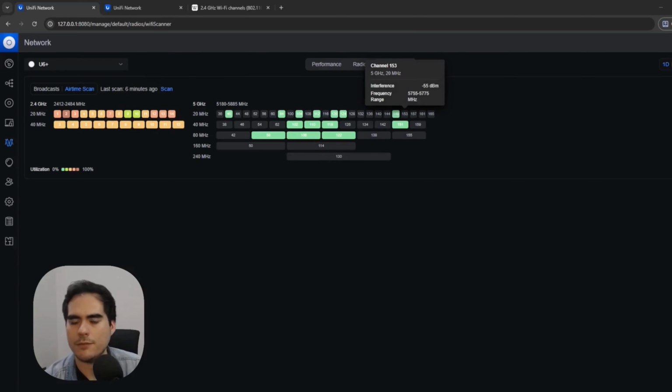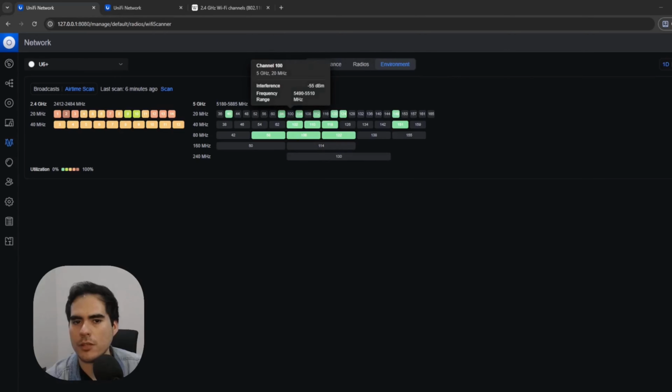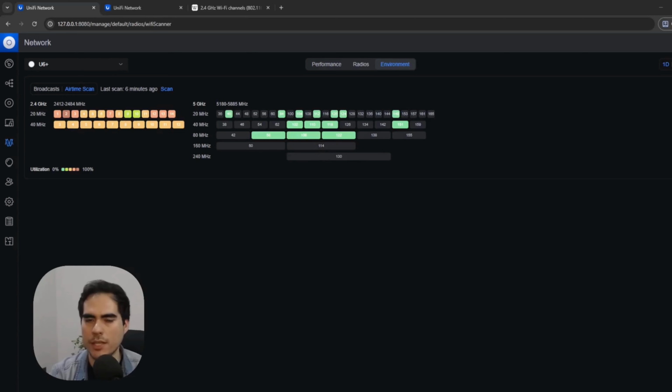Let's take a look at 5 gigahertz also. I have a lot of options over here. The good thing about this band is that it's wider than the 2.4 gigahertz, like I mentioned before, and the channels don't overlap. So there are a lot of free channels, including the ones in the middle. The ones that we have here in the middle, I will explain something later. They're called DFS channels, and sometimes you can't use them. I will explain why and the specifics of those DFS channels.